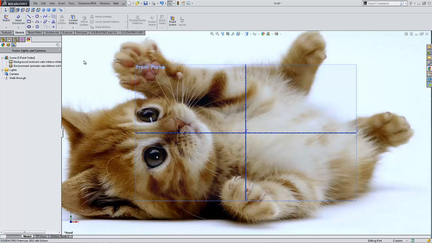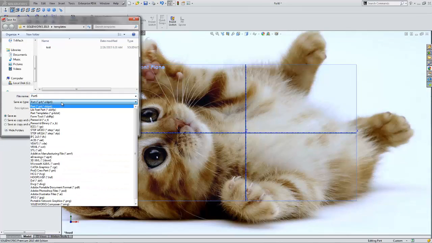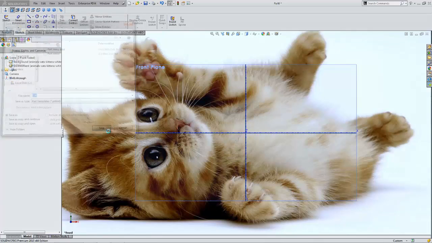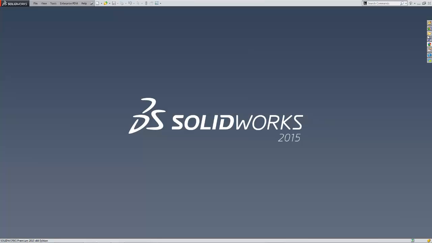All right, let's go ahead and save this template. File, save as, and instead of a regular boring SolidWorks part file, we're going to save it as a part template. I'm going to call this one cat. Obviously, it's different from any other one inside my interface.